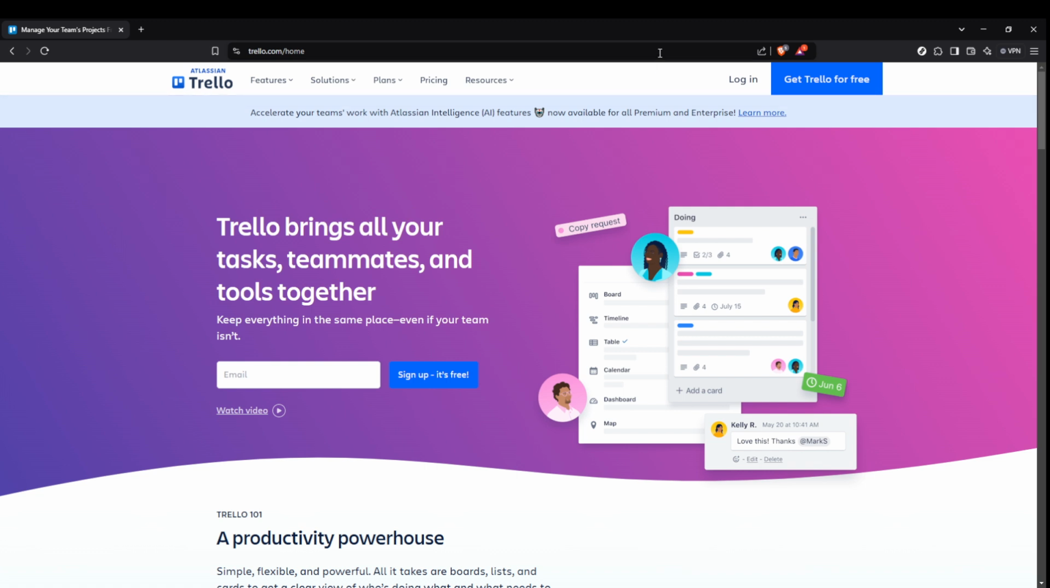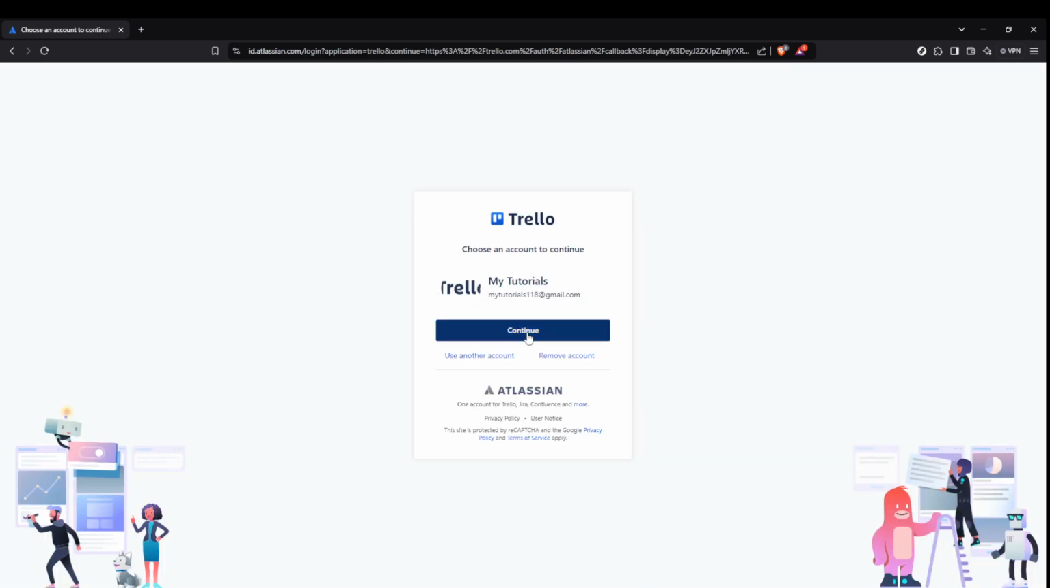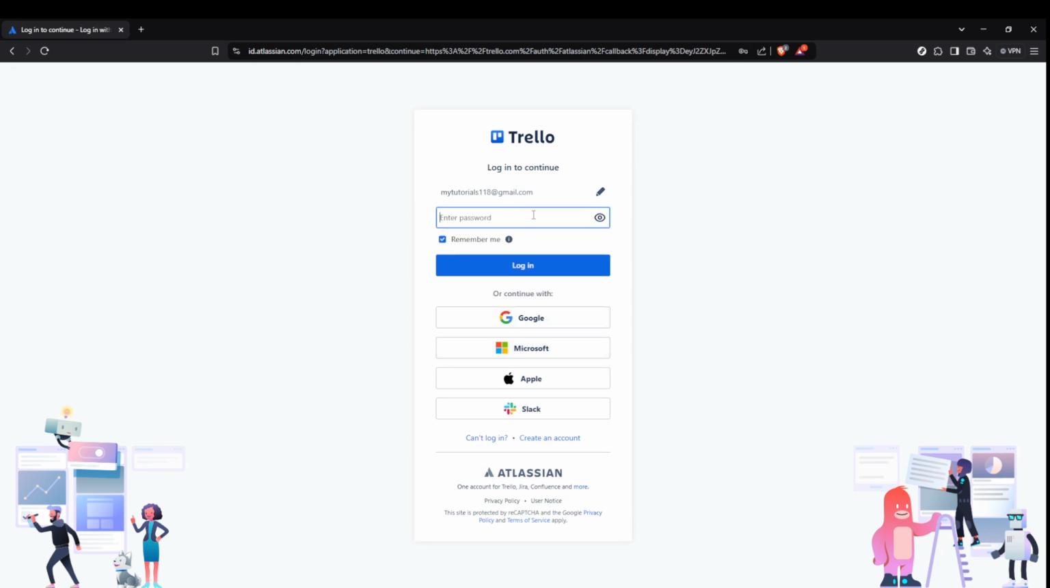Once you're there, you'll need to log into your account. If you don't have an account yet, you can easily create one by signing up. For those who already have an account, click on Login. You can either use your email and password, or for a quicker process, you can log in using your Google account. This integration makes it so much easier if you're already familiar with Google's suite of products.